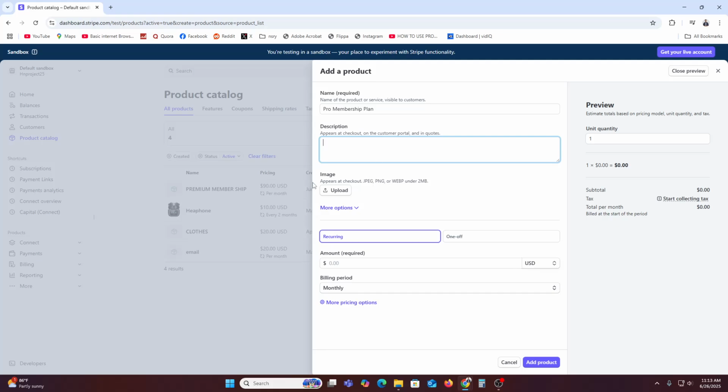Then you can add your image, if you feel that the image will boost your sales. Then scroll down to the pricing. Here you can see the pricing, and here's where the magic will happen. You just need to choose recurring and set your price and billing frequency. It could be monthly, weekly, or yearly. Choose what fits your business and click save product.